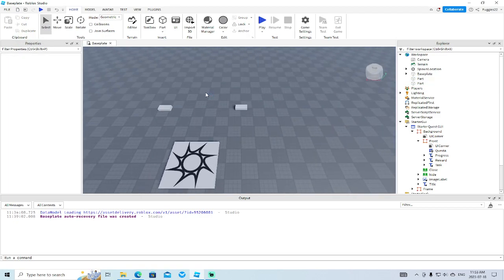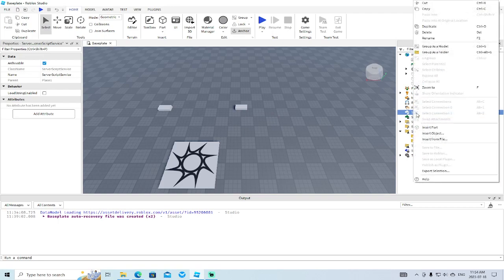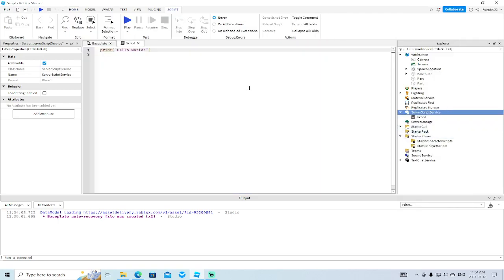So the next thing we're gonna need is leader stats. We need a way to give the player money so they can spend it, maybe experience, whatever. And this is how we are going to do that. So in ServerScriptService, you're gonna right click, insert object, script.